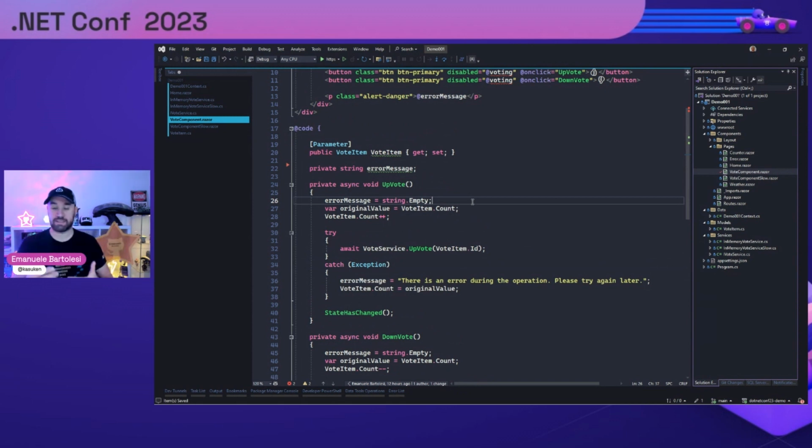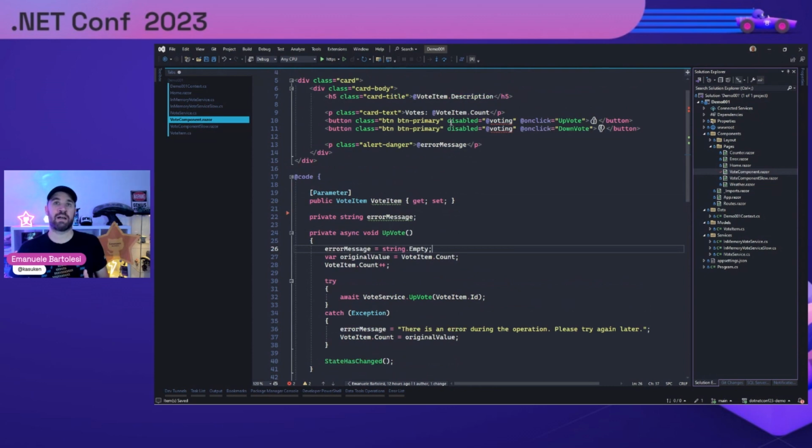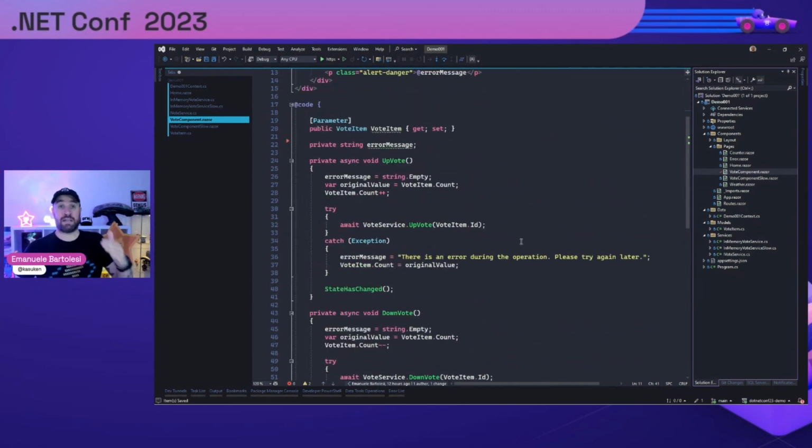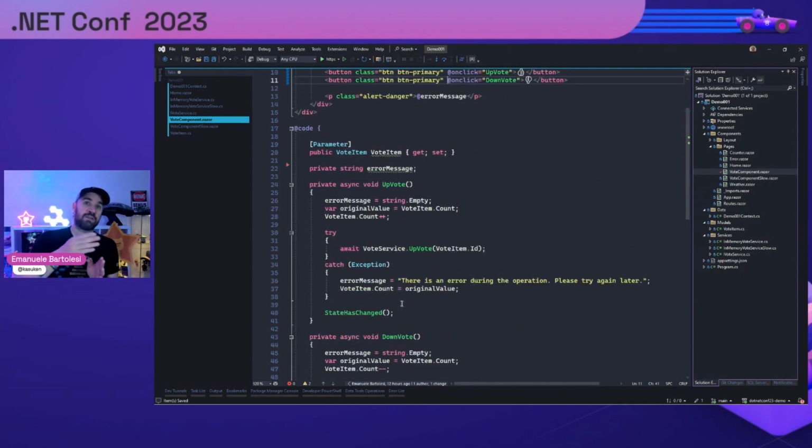Okay, because in this case, if I have an error, I can try again, and then I clean everything because I try to upvote again or downvote again, and this is why I reset the label. Okay, and then if you have an error, as I mentioned before, you need to restore the original values. This is why I put this original value, say both item dot count equal original value. So you need to restore everything.